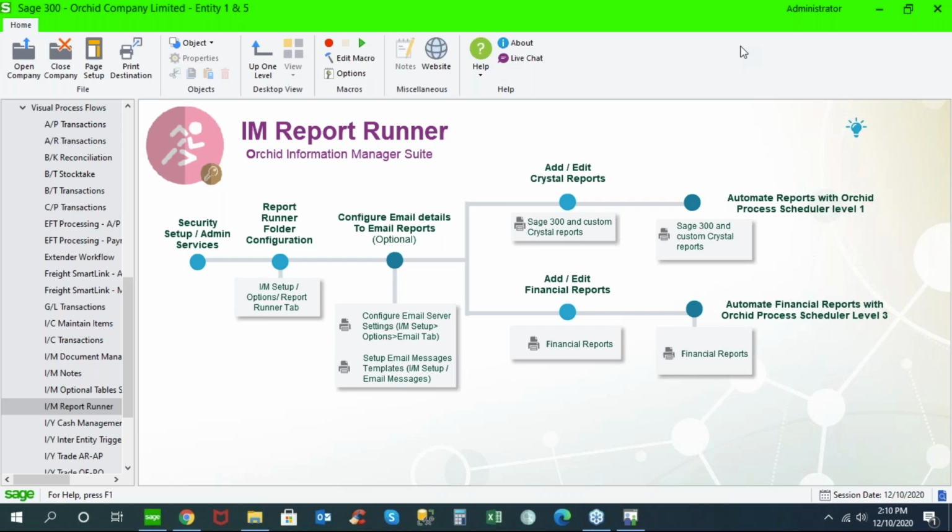So in this session, we're going to discuss two different solutions from Orchid Systems. The first being Report Runner for both Crystal reports as well as FR financial statements, and the Orchid Process Scheduler, which has 3 levels of functionality to automate administrative tasks within Sage 300.